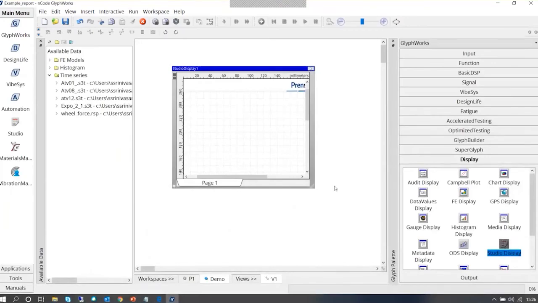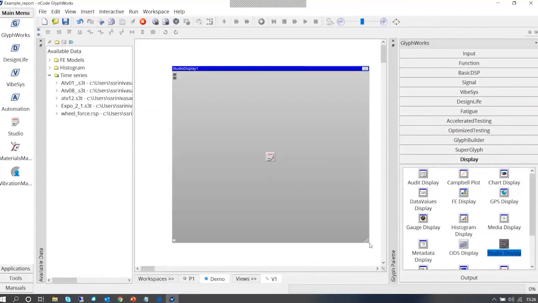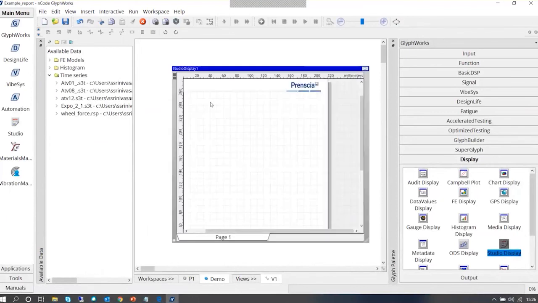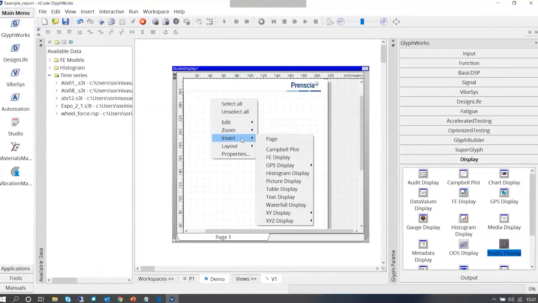By this Studio, I can show here. Once this template page is ready, I can insert some things. If you see here, the Insert button offers a Campbell plot, FE display, GPS display, histogram, and so many other things which are already available in the nCode software. These can be accessed by clicking here.